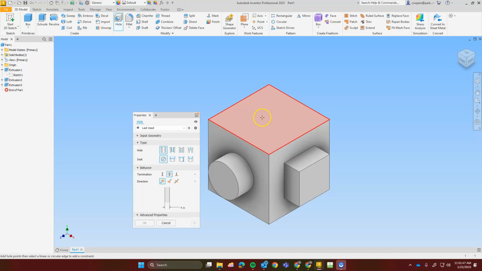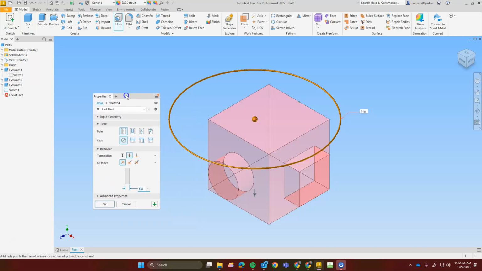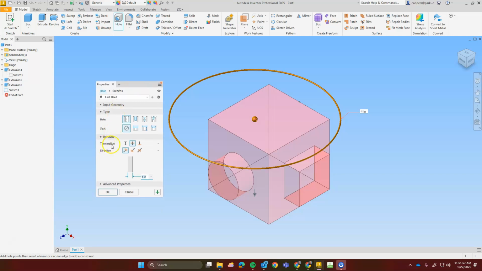No matter where I click, I'm going to have to make adjustments. So I'm just going to click right here. That does not look good. There's all types of things wrong with this. So let's walk through it. Termination means how far does it go? The first option is you tell the hole to go a certain distance, like drilling down in halfway, for example. The second one says through all, which is what we want, so we're going to leave it on through all.